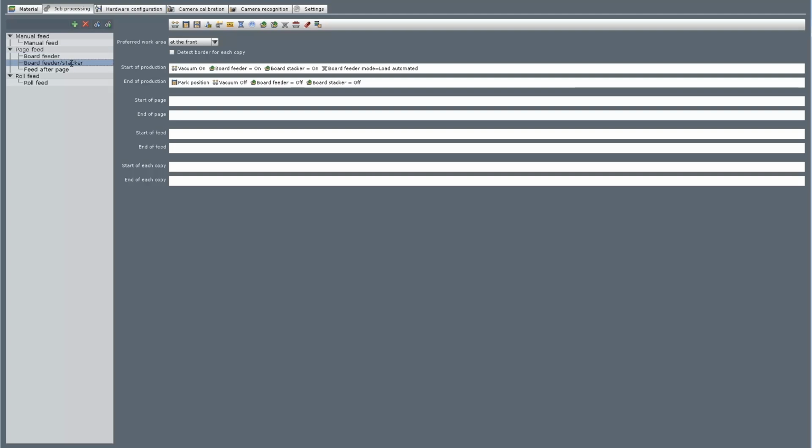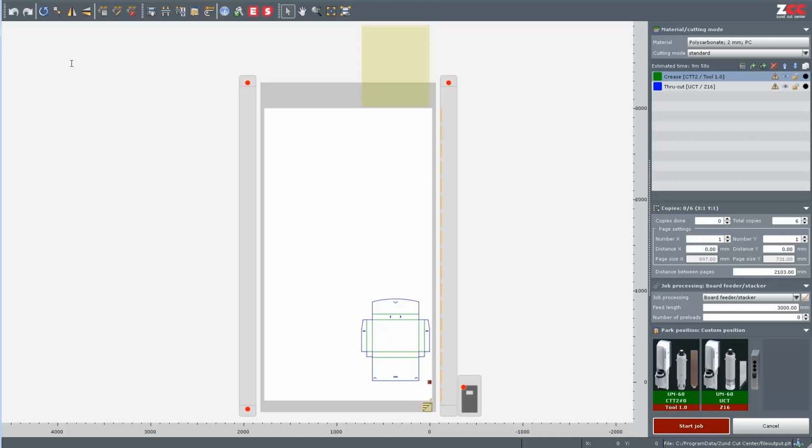Basically, the cutter will do everything that is set here automatically. This means that you don't have to start the vacuum on your own, for example. The cutter will do it before starting the production. If you want to change something in the process, you can do it here. For example, add actions or change the time of execution. But in our case, everything is fine and we go back to our job in the cut center.